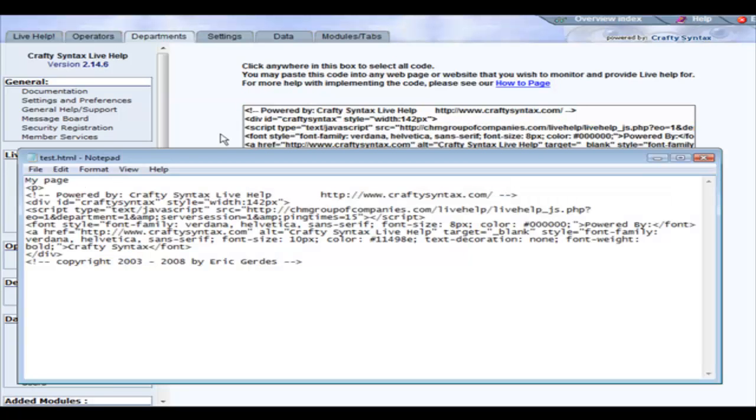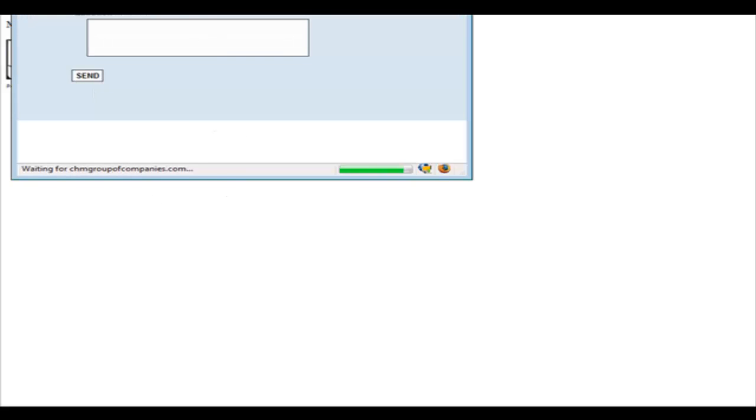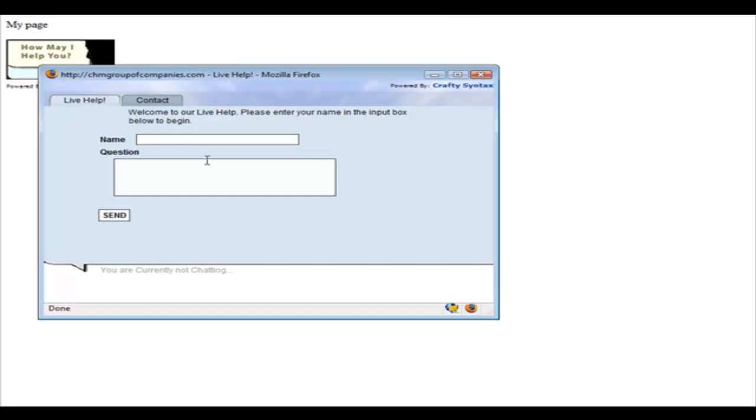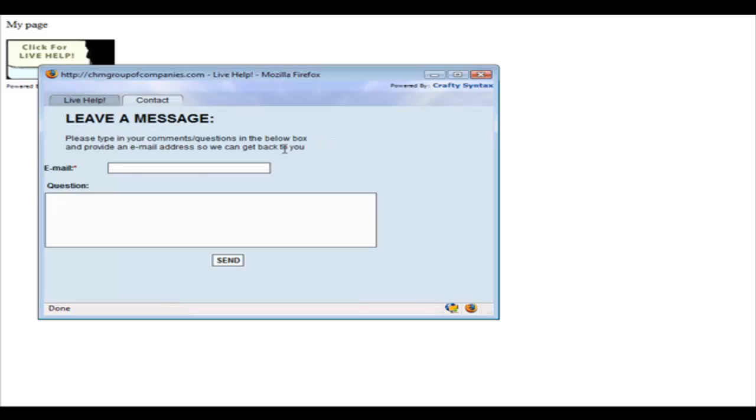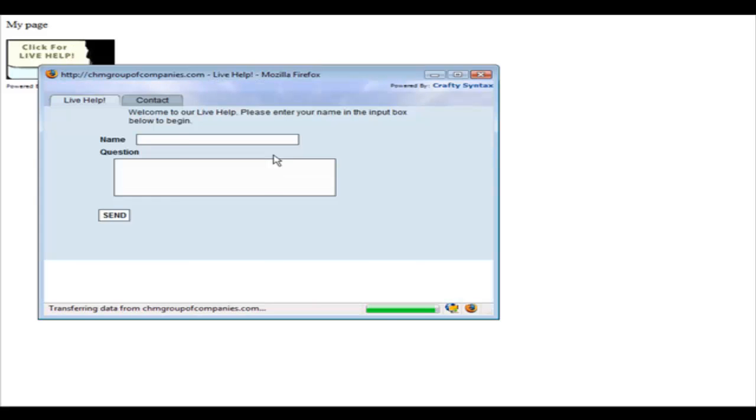Okay, so I just created a simple test page here. I just put my page on it, and then I pasted the Crafty syntax code on. Now I'm going to open it just on my desktop here. And there is the live help picture right there. And then if we click on that, the live help box comes up, and we can put our name in here and ask our question. If we click the contact tab, we can just leave a message.